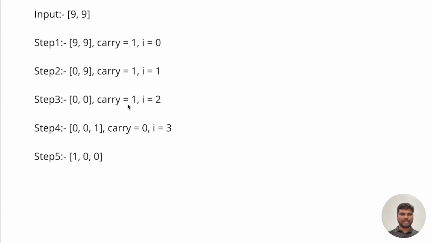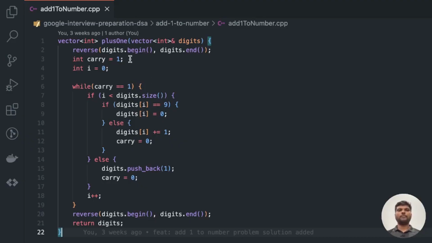Now as carry is 1 and the array is finished, what we need to do is push this carry at the end of the array, so it becomes 0 0 1. We then make carry 0 and I is equal to 3. Now we just need to reverse the array. So it becomes 1 0 0, which is 1 added to the original number 999. Now let's look at the C++ code for the algorithm.